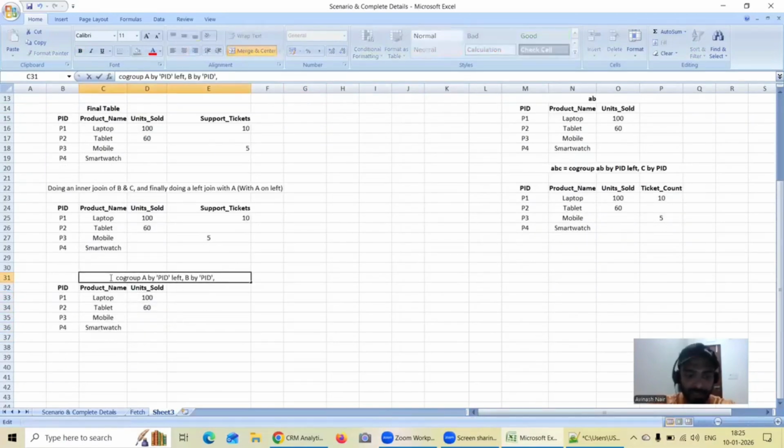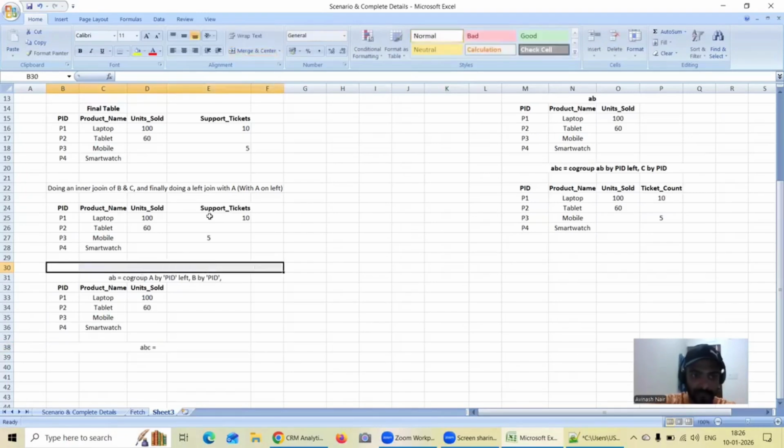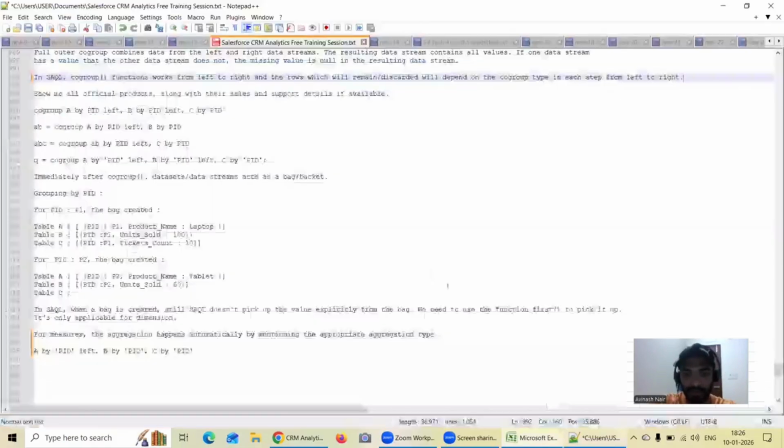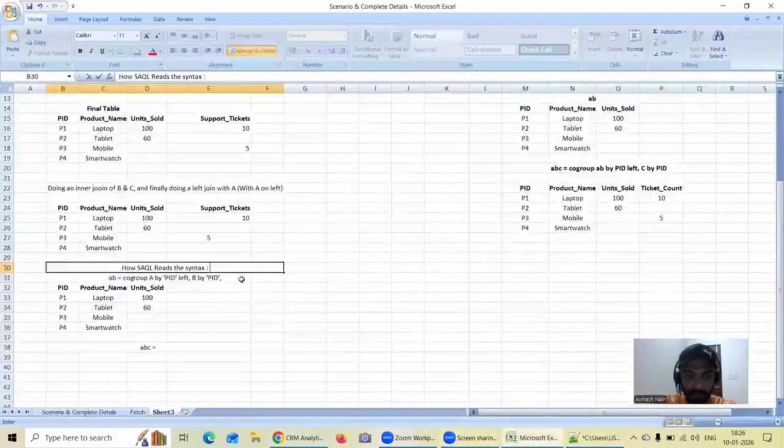So for example, if I write it as AB equal to, just for explanation purposes, in the next step I'm going to write ABC equal to, because see, I'm just going by how SAQL reads it. So let me just write this particular thing, how SAQL reads the syntax, and the syntax which I mentioned over here, right? Which is this one. So I'm just explaining that part to you.